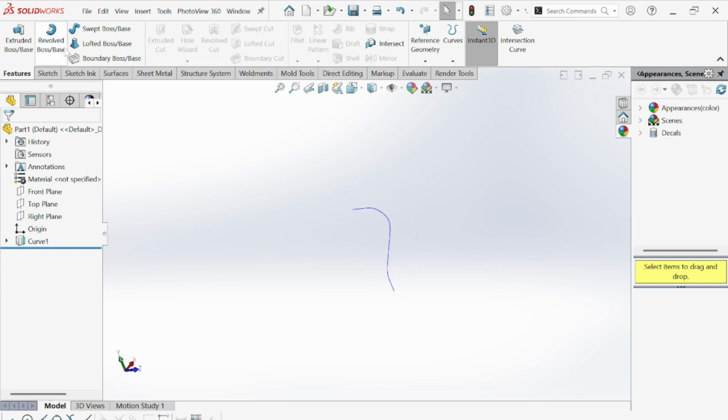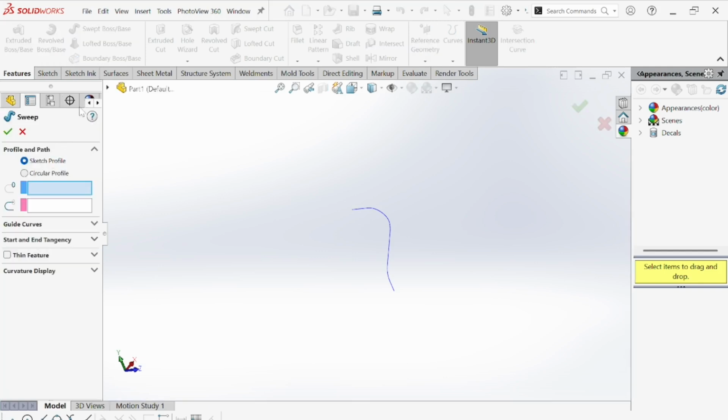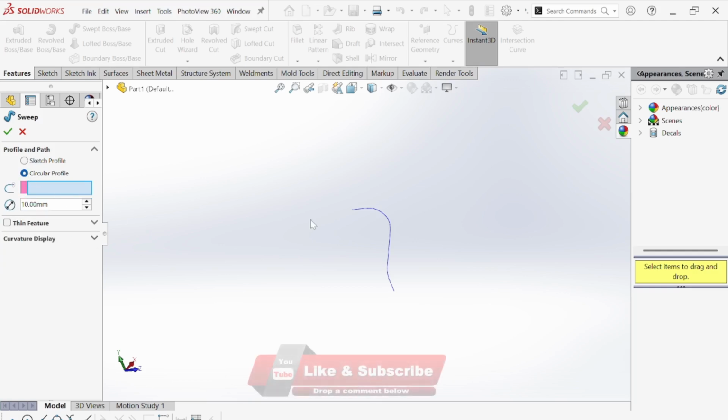Now go to swept boss base. Actually, swept boss base is more suitable. Now we need to select a sketch profile. If you want to select sketch profile, then it's better. But simply go and select circular profile, because through this you can directly make a pipe. If you want to make a hollow pipe directly, then you have to select a sketch profile. But for this, you have to make a sketch here. But no need to worry.